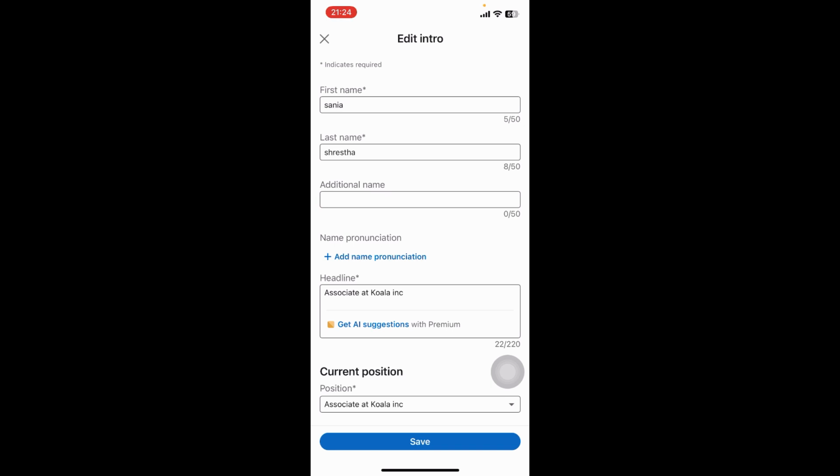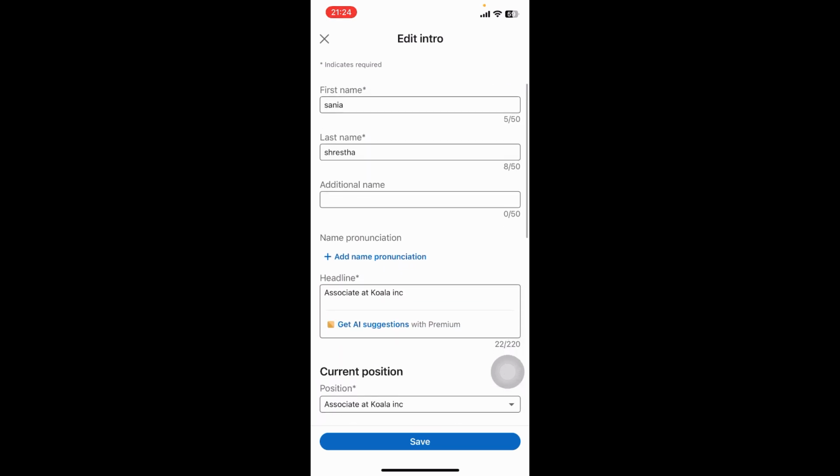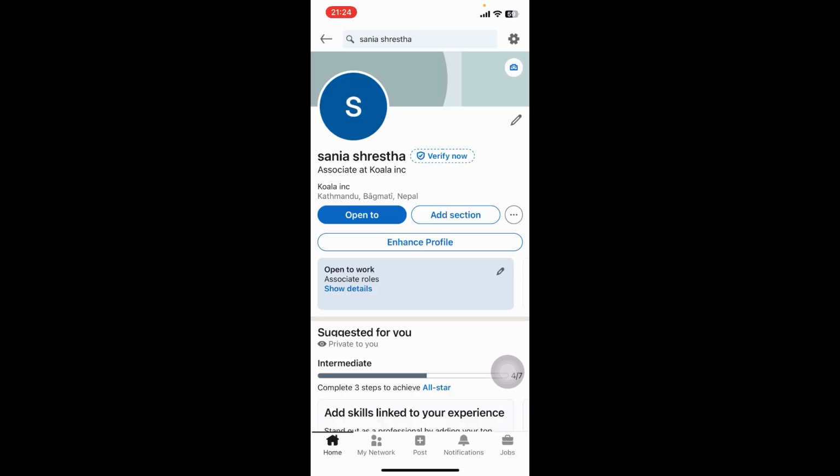There you can edit your first name or your last name. Also, you can add your additional names. There you can edit a lot of your details, including your username. And guys, that's it. That's how you change your username on LinkedIn.